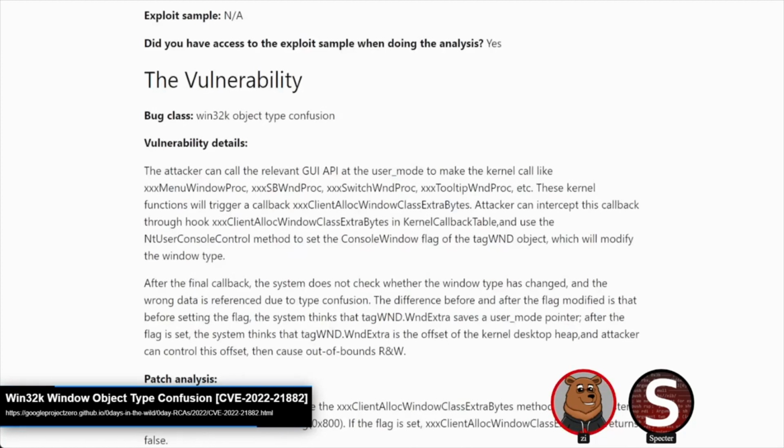We've talked about similar issues before, where in the Windows kernel you're able to register certain callbacks for certain events, and the kernel is going to give your user land application a callback saying, "Hey, this thing happened, do whatever." They've got a class of them here: menu window proc, sb win proc, basically various functions that will ultimately lead to this client alloc window class extra bytes hook or callback getting executed. During that, whatever receives the callback can change the console window flag of the tag WND object, and modifying that will change the window's type.